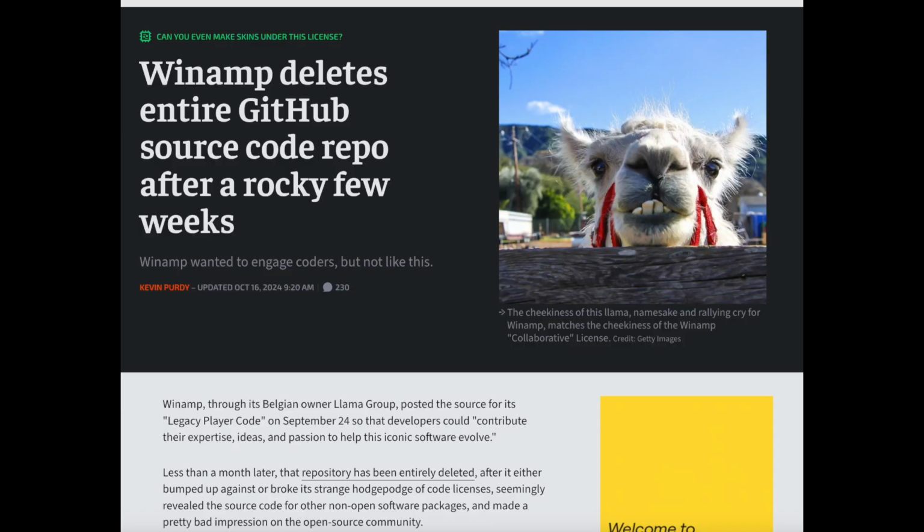Then, the code contained what an Ars Technica article called a hodgepodge of code licenses and the source code for other non-open software packages, including the proprietary code of Intel and Microsoft. The code release apparently also leaked other code owned by Llama that was not part of Winamp and probably was not intended for release. Reading between the lines, Llama, no relation to Meta by the way, regretted its release and deleted the repo, perhaps to try again later.